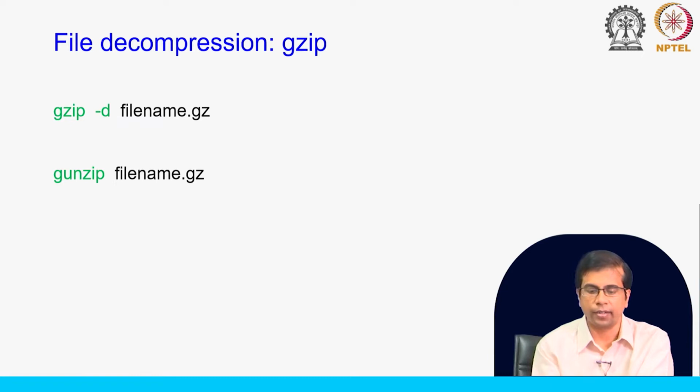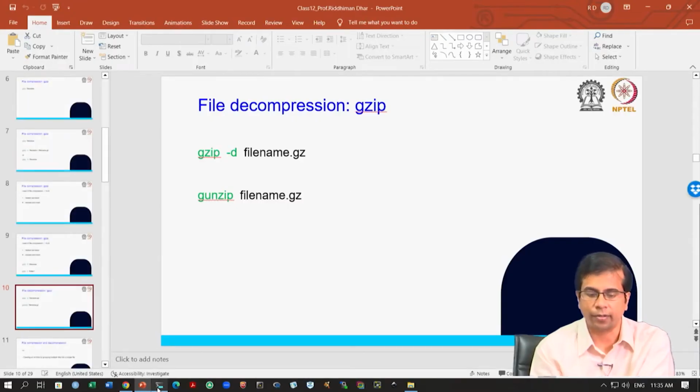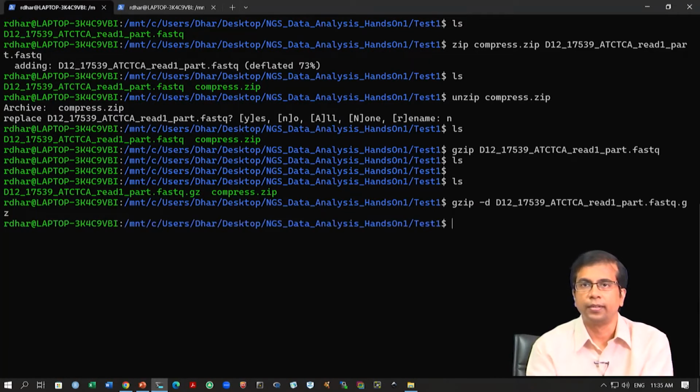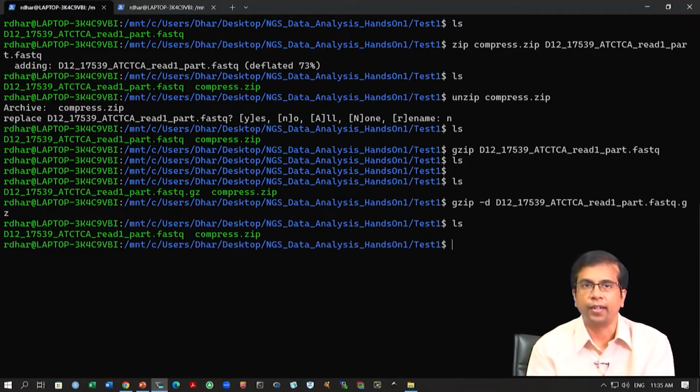Okay. So, let us try that gunzip, and then we will try the other commands that we have discussed with gzip. So, gzip -d and the gz file. And it is done, and you can check just by listing, and we are back to the original .fastq format.